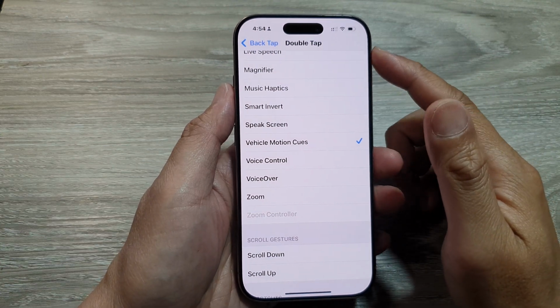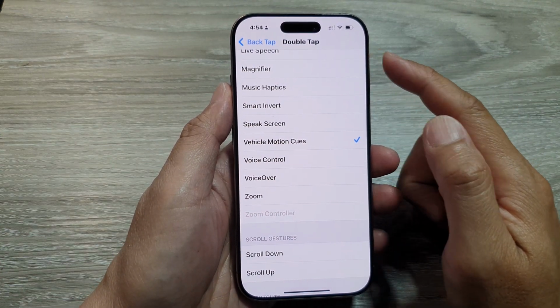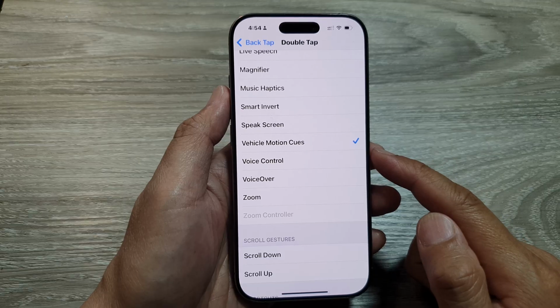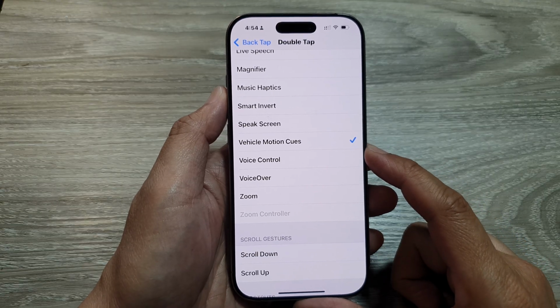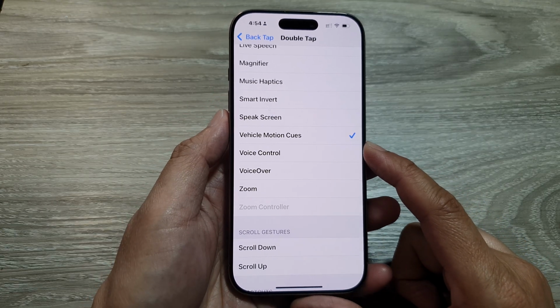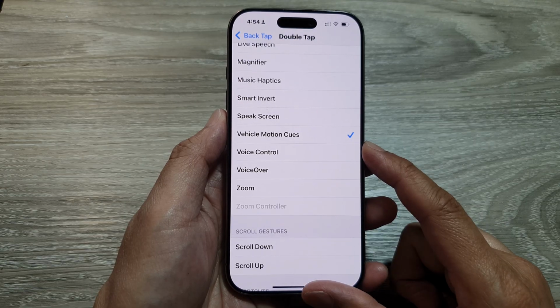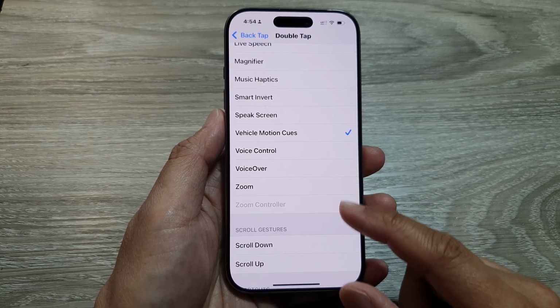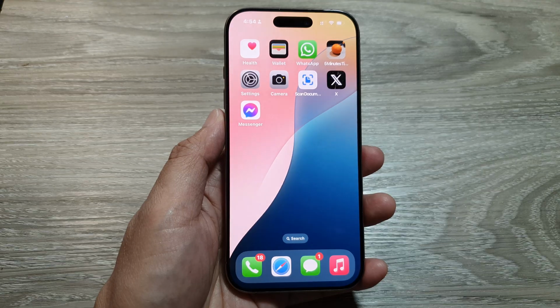How to set back tap or double tap to open or close vehicle motion cues car signals on the iPhone 16 series. First, let's go back to the home screen by swiping up at the bottom of the screen.